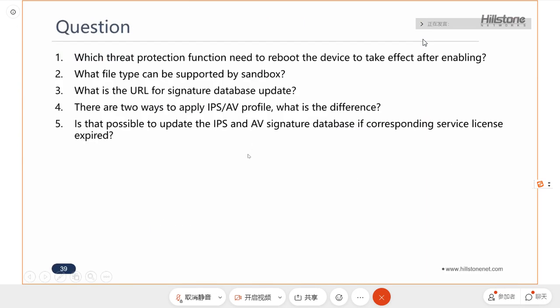What is the URL for the signature database update? update1.hillstonenet.com and update2.hillstonenet.com. There are two ways to apply those security profiles. You can enable or apply the profile in both zone and policy. The difference is the policy one will have higher priority compared with the zone-bound security profile.